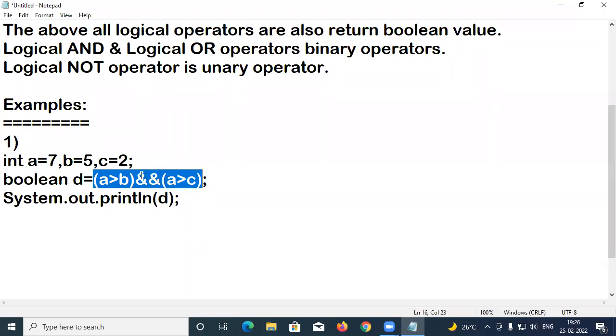So this operator is operating on two expressions now. Now this operator is operating on two variables, but this operator is operating on two expressions. So operand can be a variable, a literal, or an expression, but operator is symbols only. Okay. So here a greater than b, 7 greater than 5, true. 7 greater than 2, true. True and true, it will be true. So this output is true.